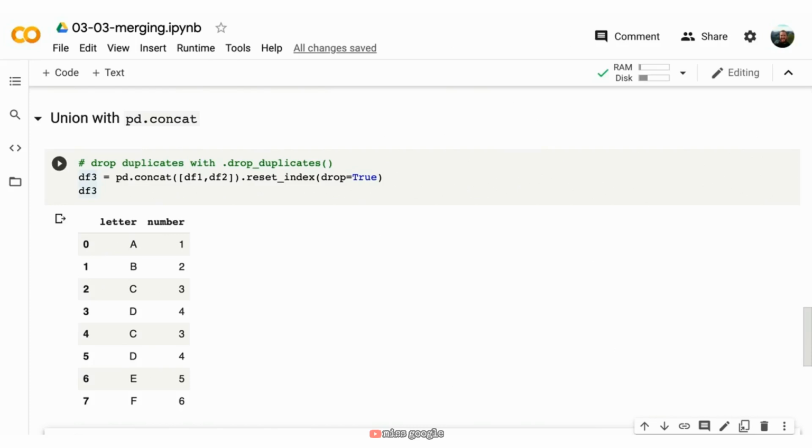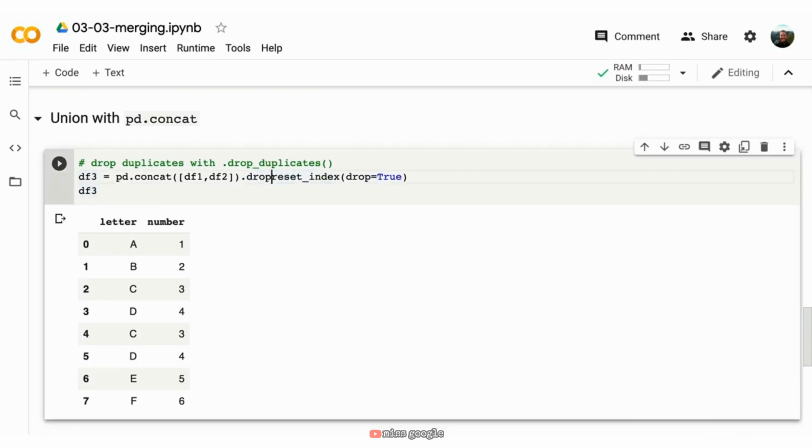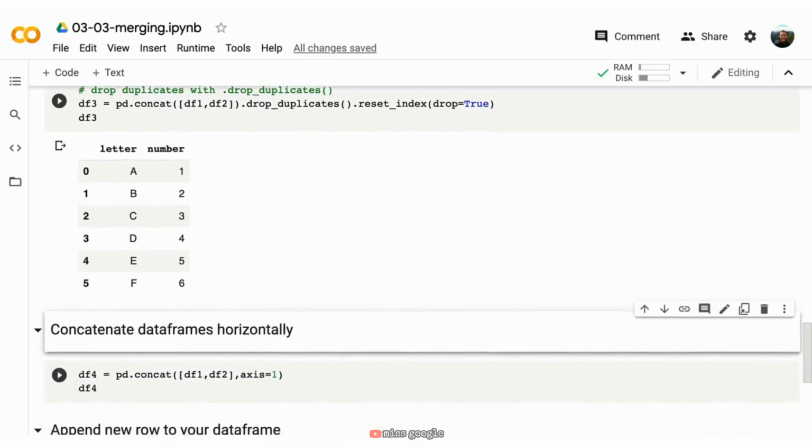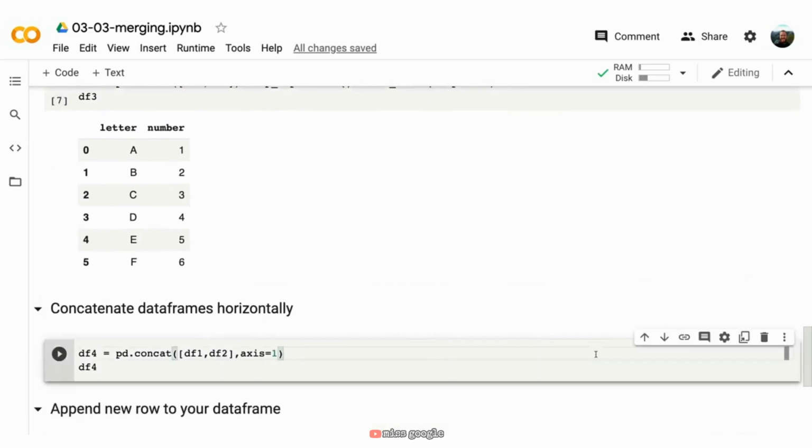You'll notice that D and C are repeated in our data set, and often we want to ensure uniqueness when unioning data frames. To do this, we can rerun and specify drop duplicates. This dropped 2 rows, and now we have uniqueness in our data frame. You can also use pd.concat to stack data frames horizontally by specifying axis equals 1, which refers to our column axis.